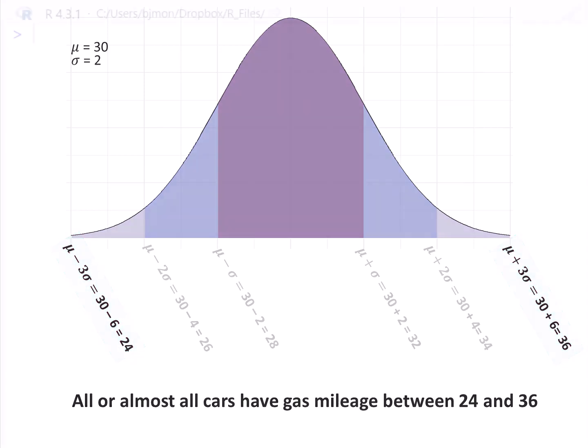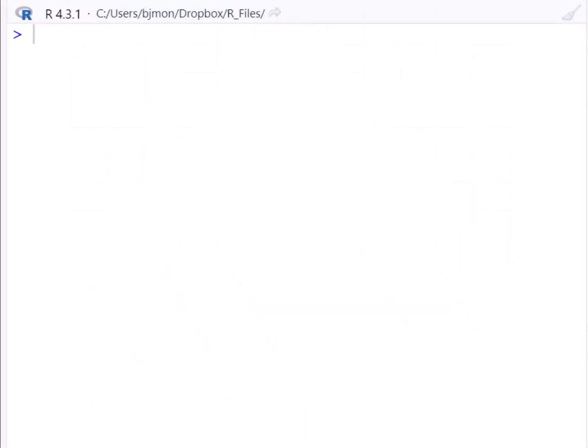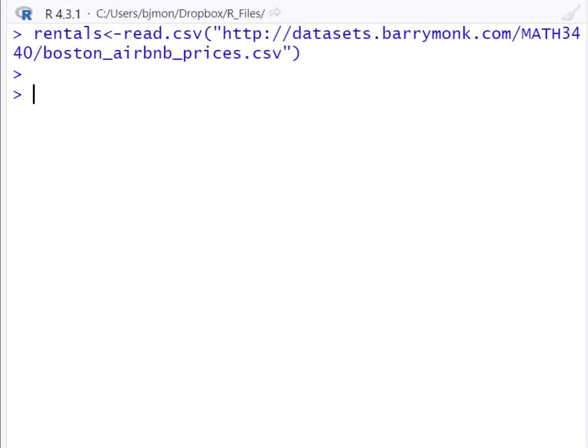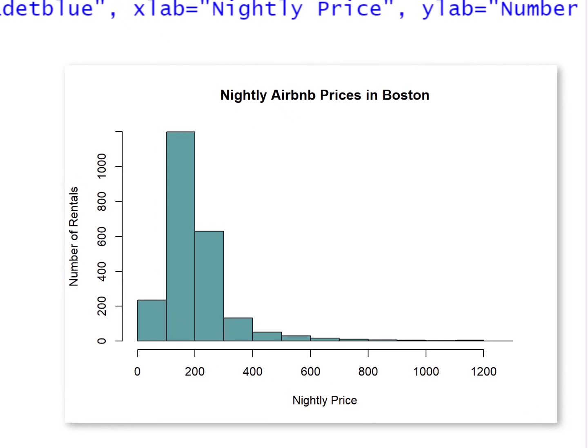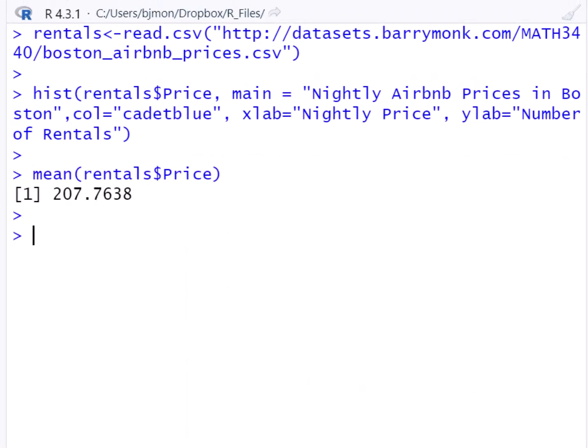Let's click over into R. We're going to import a dataset about Airbnb rentals in Boston. I'm going to construct a histogram of rental prices. We can see that the histogram is highly skewed to the right. Suppose now that we consider the mean and median. We find the mean to be 207.76 and the median to be 181. We see here that the mean is significantly greater than the median, which is what we expect with a right-skewed distribution.